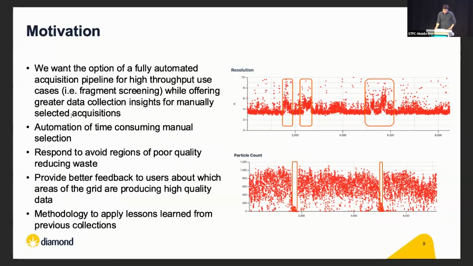So we want the results of this to also be useful to someone who is doing some manual selection. Maybe it makes some suggestions to them that are useful, or it records richer information about the acquisition, which can then inform future decisions if you're going to be imaging similar grids.